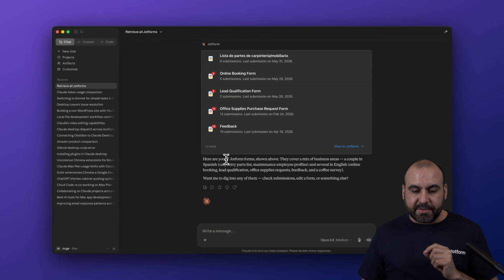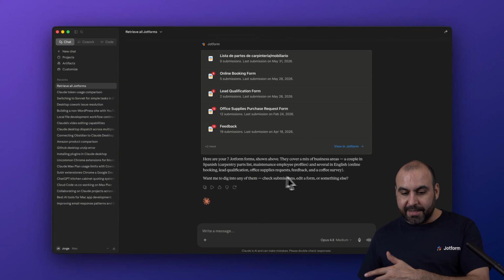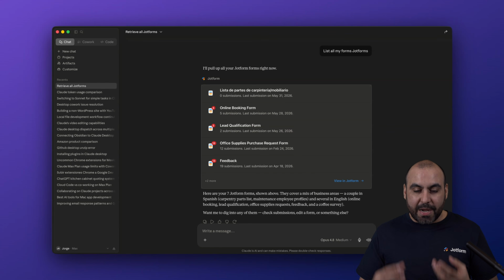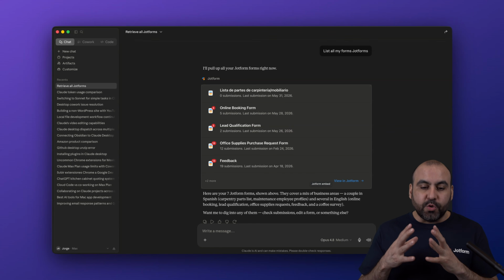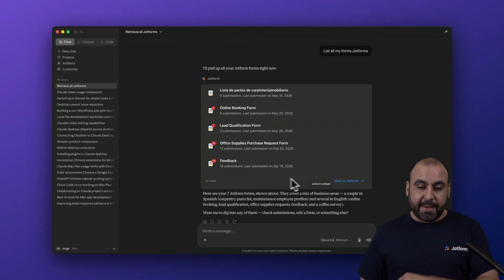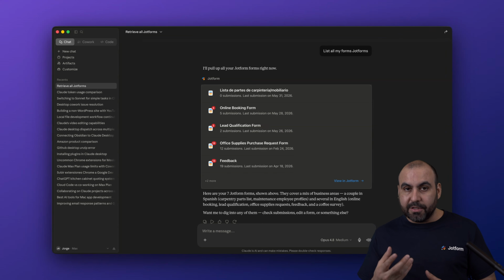So it knows that I have 7 Jotform forms right here. And a few things, it's a couple in Spanish and some in English. So it analyzed that while it's grabbing the forms. And we now have a list of the forms. Now we can do several things right here, including sorting these forms. That means that if I want to sort this in a certain order, I can do so right now.